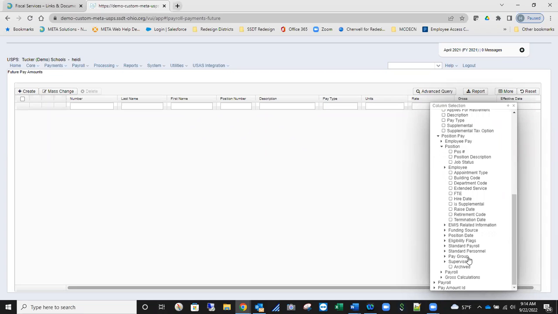So how many of you ever tried to find pay group in the future pay amount? Here's where you can find that. It's going to be under position pay. Then you go under position, and here is pay group right here, and then you click code. I don't know if some of you want to grab a screenshot of that to remember that breadcrumb trail.